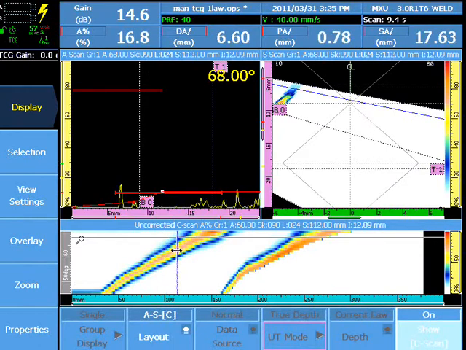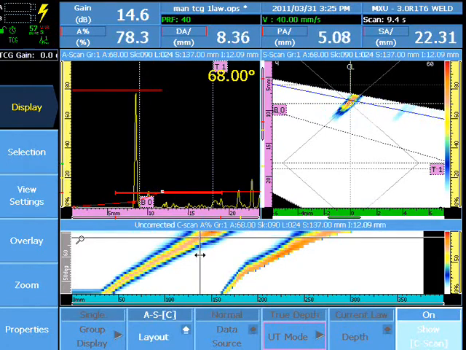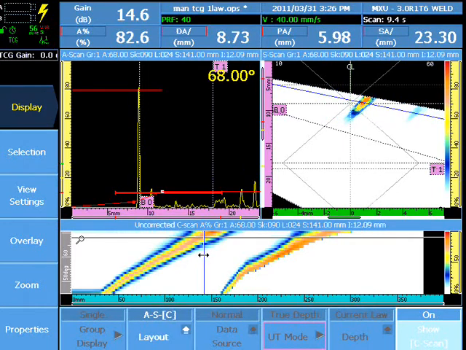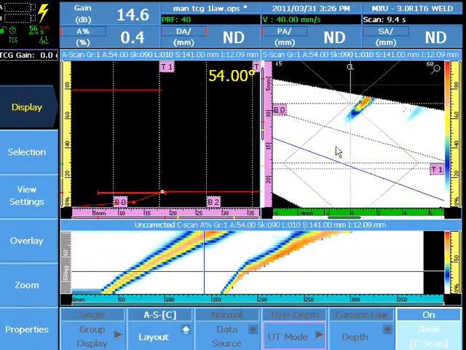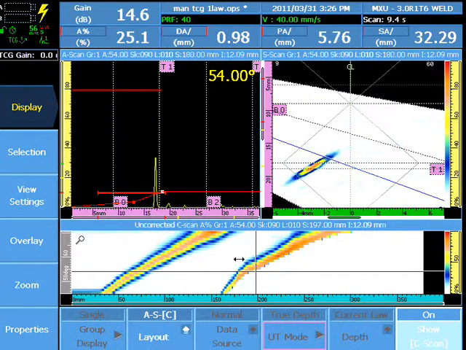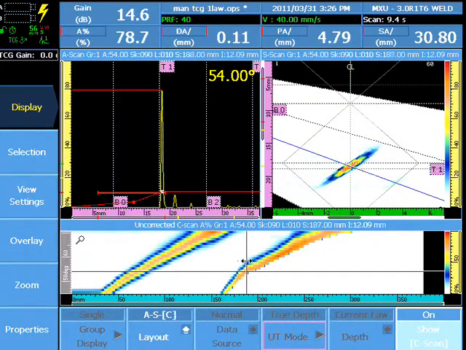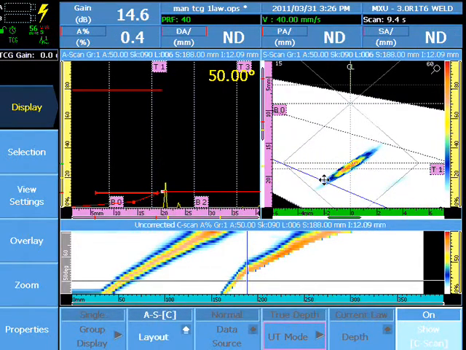And using the data cursor on the C-scan, verify that the amplitude is at or near 80% for the ID notch, change the data cursor to the OD notch position at 54 degrees, and verify that the amplitude is at or near 80%. Different areas of the weld can be verified as well for additional coverage.